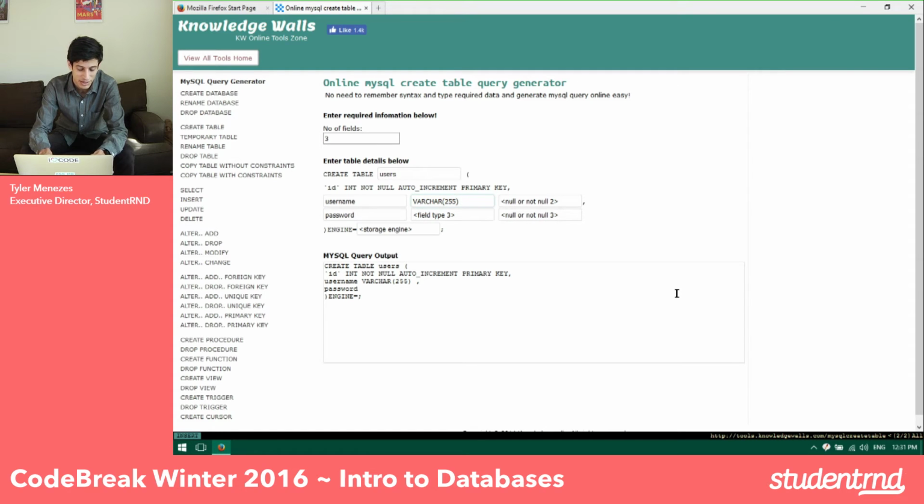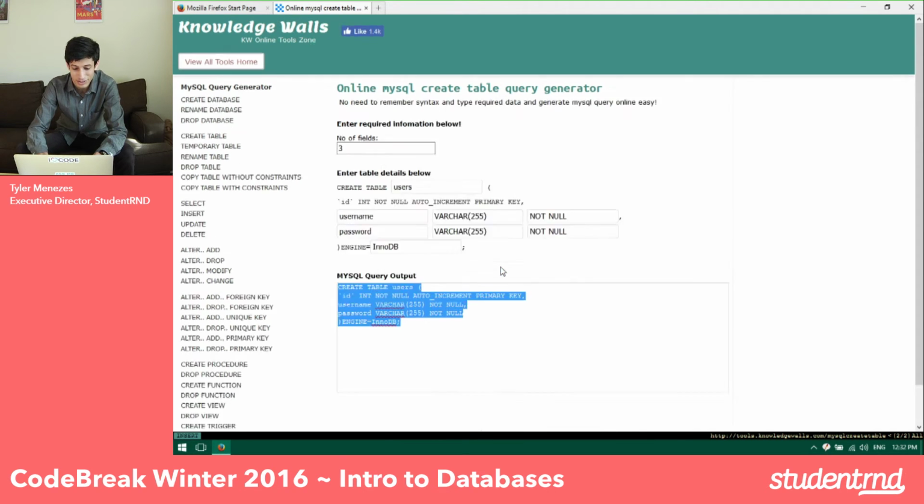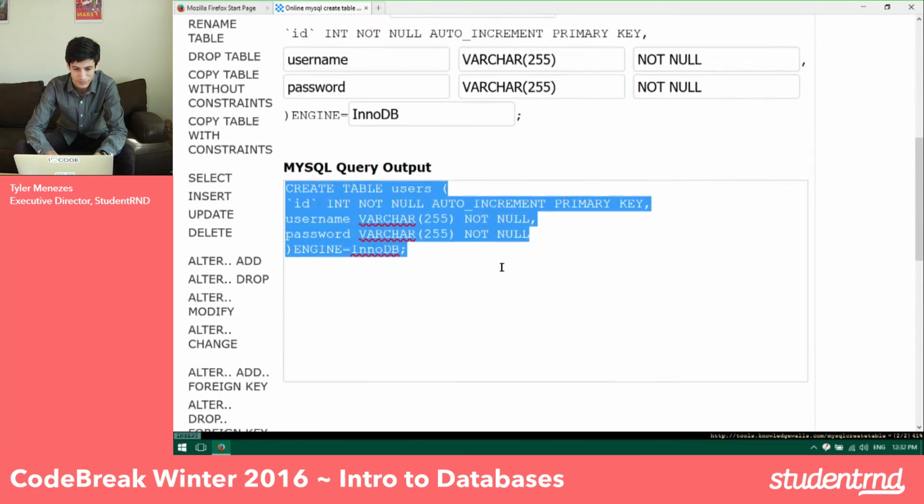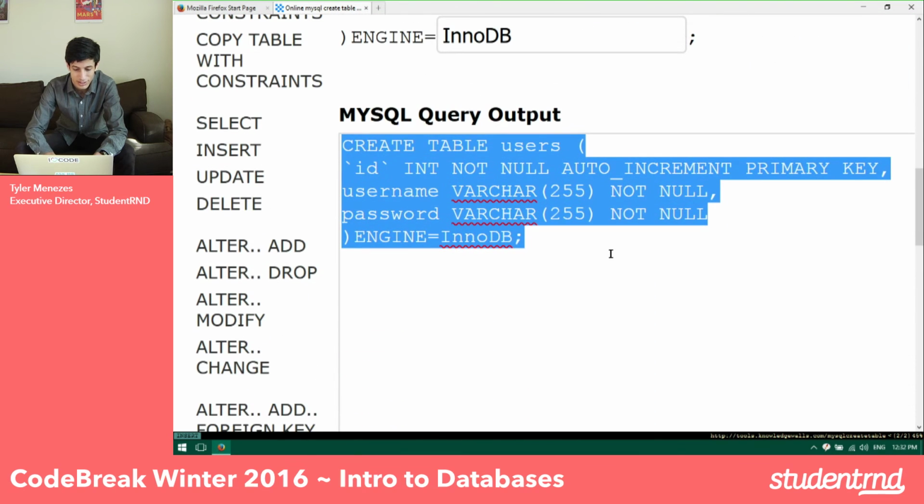So what's the maximum length username we're going to support here? It's 255, because it's in parentheses. 255. Is it null? Is it not null? Let's say it's not null, because we don't want our username to ever be null. Password, same deal. Varchar 255, not null. Engine, don't worry about this. Just trust me, you're going to type InnoDB, because that's what people do. So here's what our create table statement actually looks like.